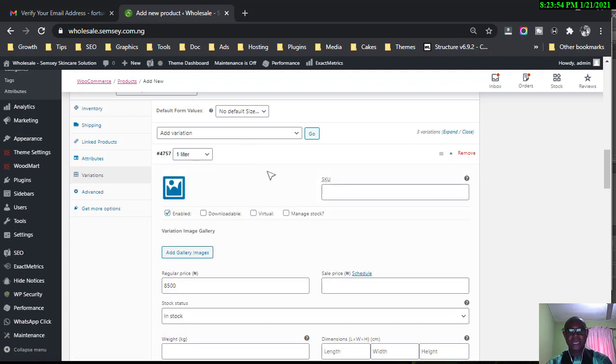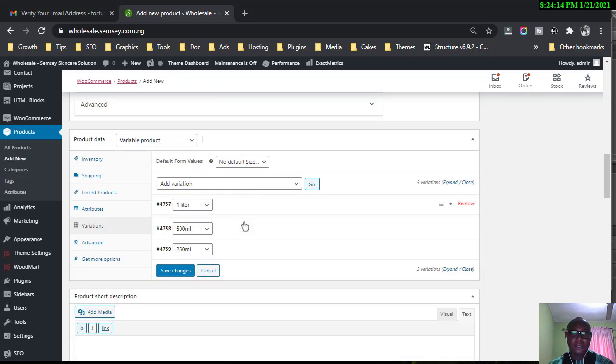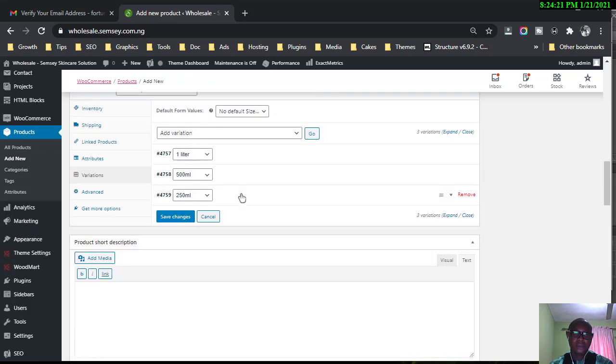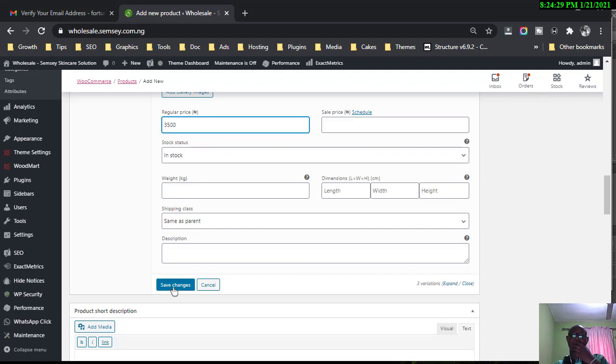Now if you're running a promotion and you want to give people a discount, let's say the price for the product is 85, but for a period of time you want to sell it at 25. This gives people a discount, yes, but I don't think we want to do that. 85, 5,000, 35. So after this we click on save.